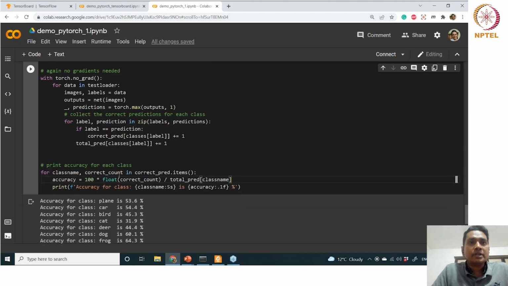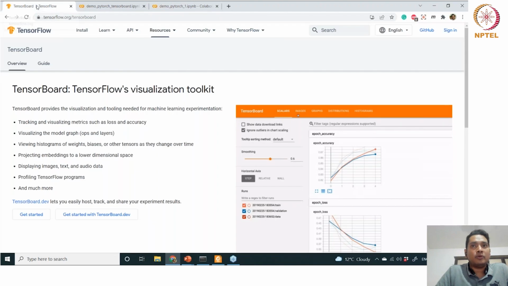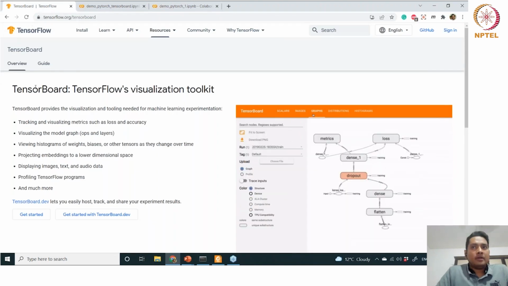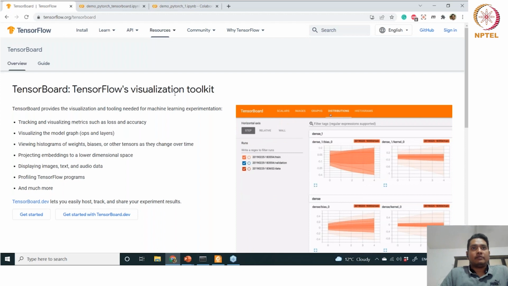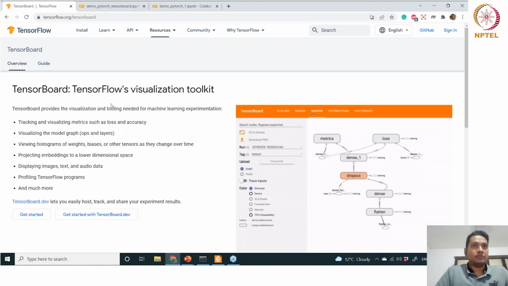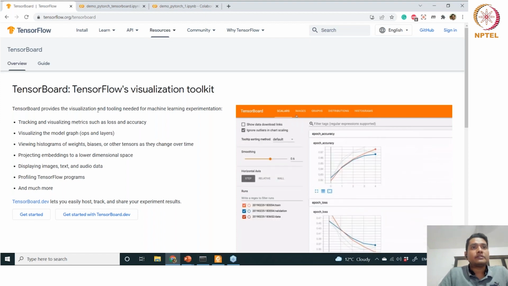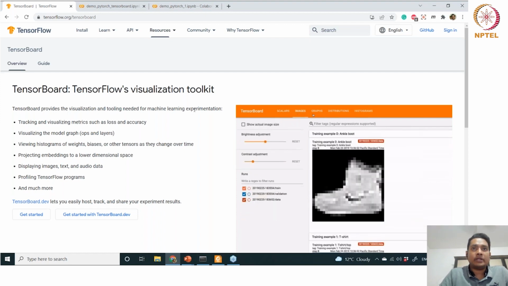The next thing we will discuss is how to profile our net training, because this is very important when you are trying to tune for a particular data set and a particular model that you want to train. For that, one handy tool is TensorBoard. TensorBoard is a visualization toolkit. It is from TensorFlow, but you can use it with PyTorch as well, and it provides the visualization and tooling needed for machine learning experimentation.